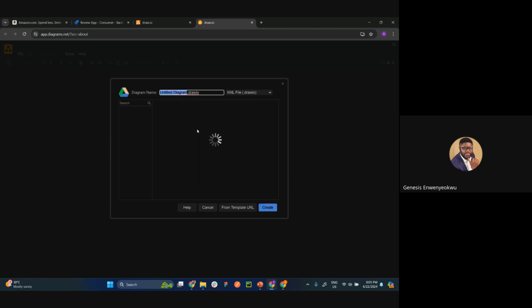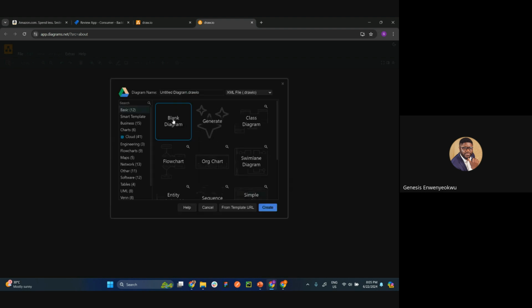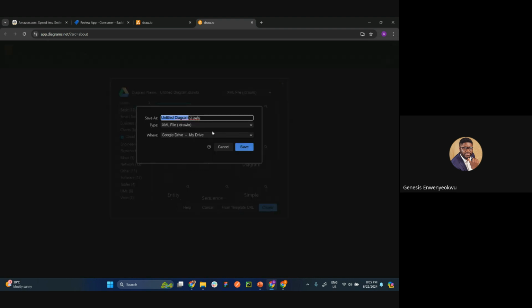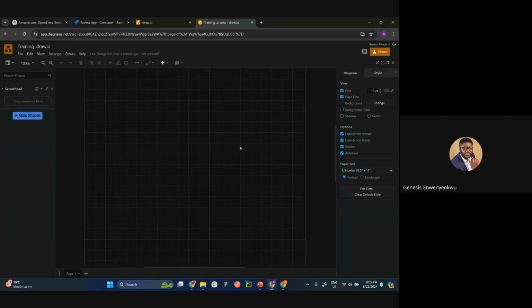So I'll go to create new diagram. I mostly love to select blank, and I go to create. Title, I can say training. And then I save. Once I save, it will open the interface for me to draw my diagram. Okay? So this is how the diagrams.net interface looks.